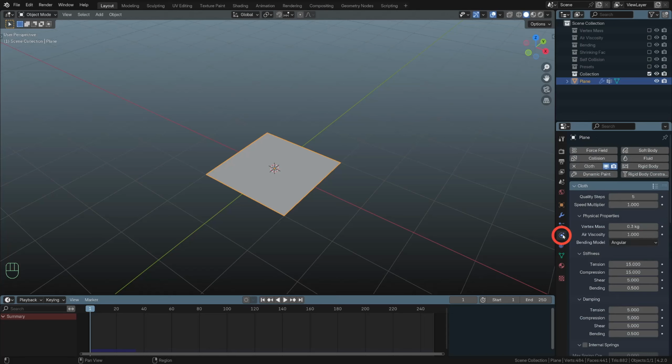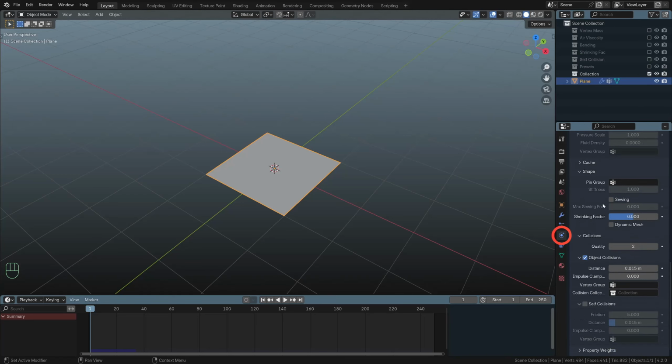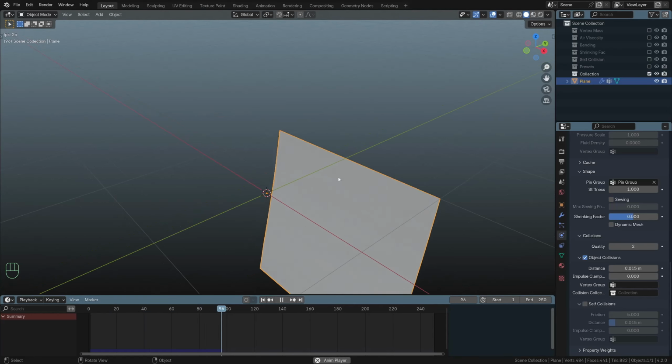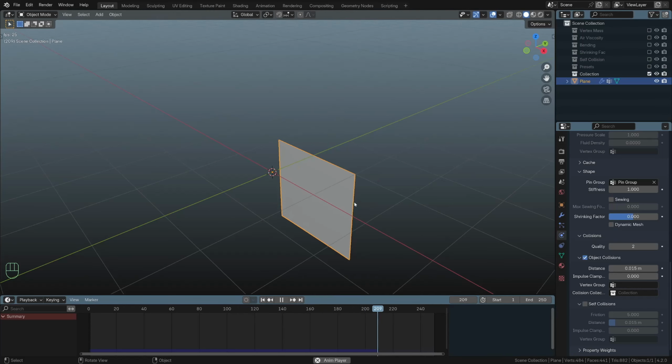Now let's head over to the physics tab and scroll down, and you can see under the shape menu there is an option called pin group. So you can go ahead and choose the vertex group that we just created. Now let's go ahead and run the simulation. So as you can see, this is working just fine. The pin group is actually pinning the geometry from falling down perpetually.